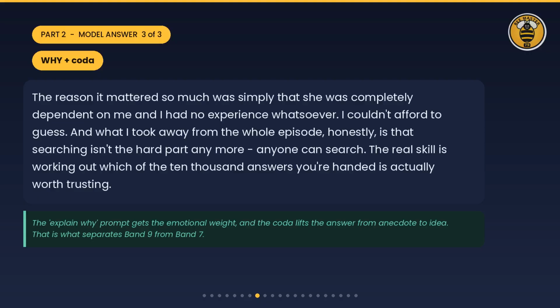The reason it mattered so much was simply that she was completely dependent on me and I had no experience whatsoever. I couldn't afford to guess. And what I took away from the whole episode, honestly, is that searching isn't the hard part anymore. Anyone can search. The real skill is working out which of the 10,000 answers you're handed is actually worth trusting.